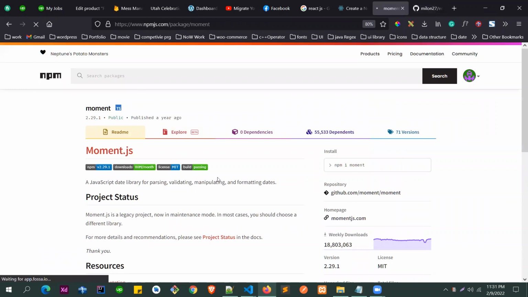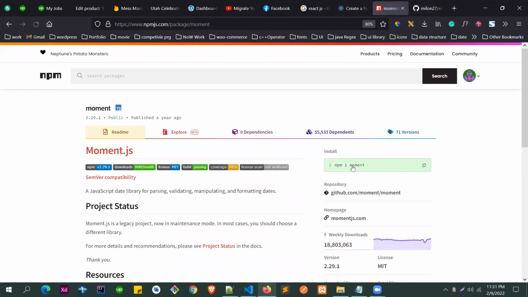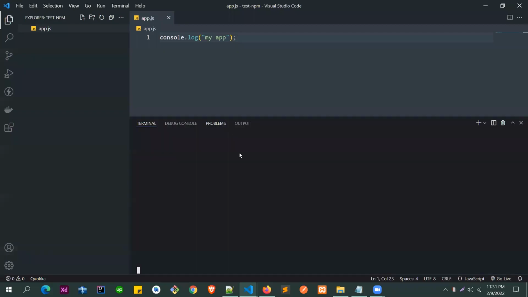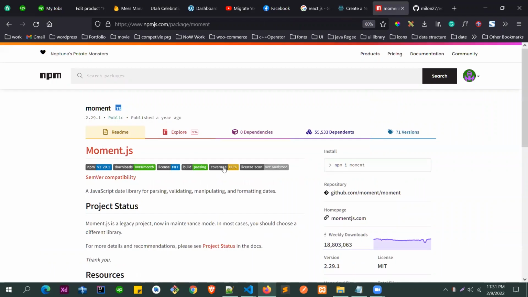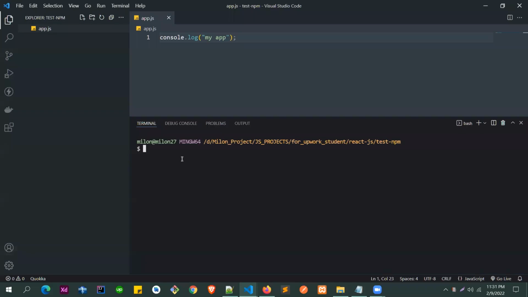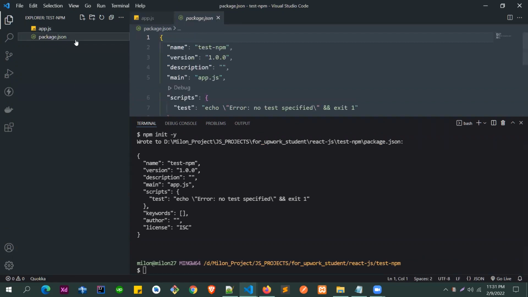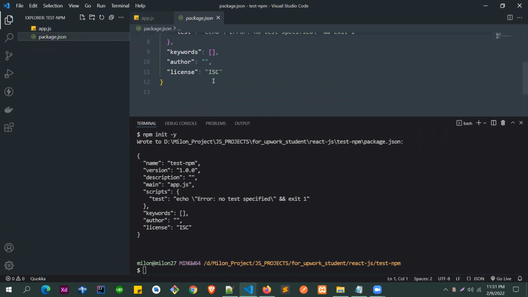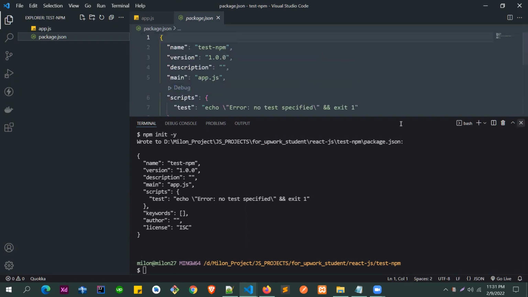To install the package we need to write npm i moment. And whenever we build a Node.js project, we should always write npm init -y. This is the best practice. It will generate a package.json file for you. Let's do it, and as you can see, we got a package.json. We don't have any dependency over here currently.